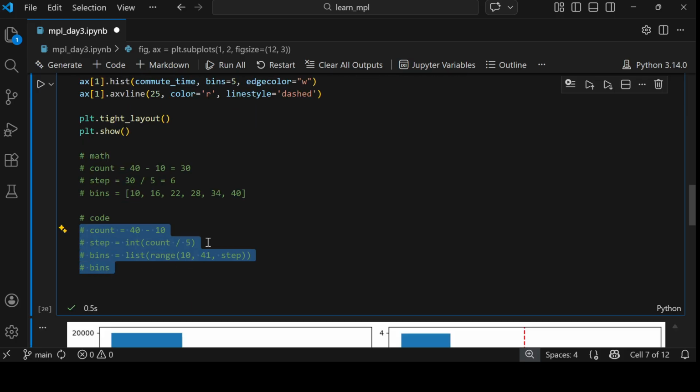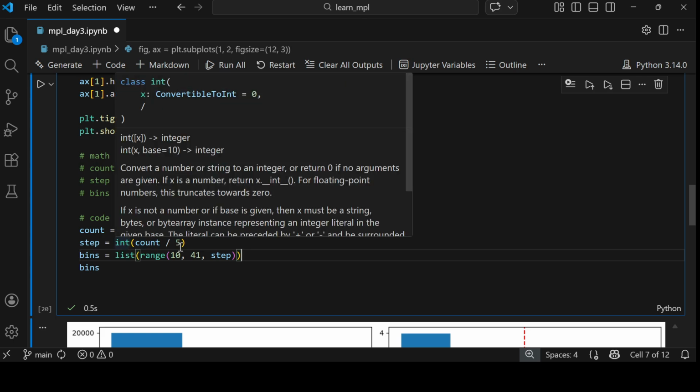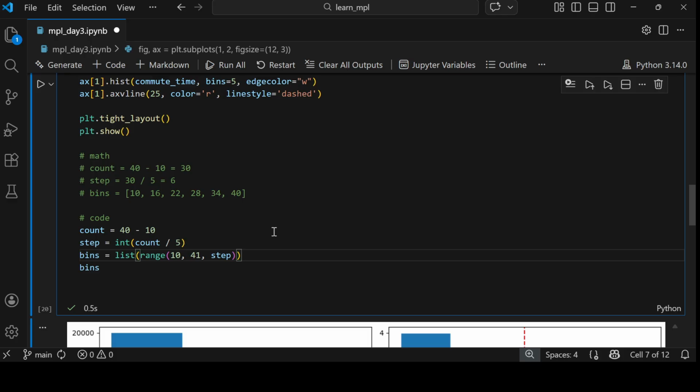So let's try to remove the comment, then you observe closely and see that the count is equal to 40 minus 10. The step is now equal to the count divided by 5. We put it in an integer because there's a likely possibility that the division will return a float, but we'll need it to return an integer to avoid an error. So we'll now get the bins by putting a range of 10 to 41, whereby 41 is excluded. So it's like 10 to 40. And the step will give us 6 over here.